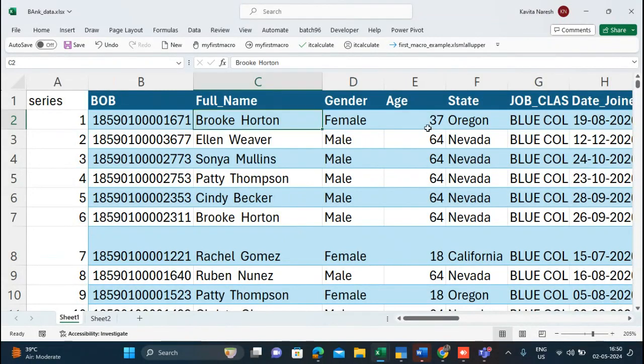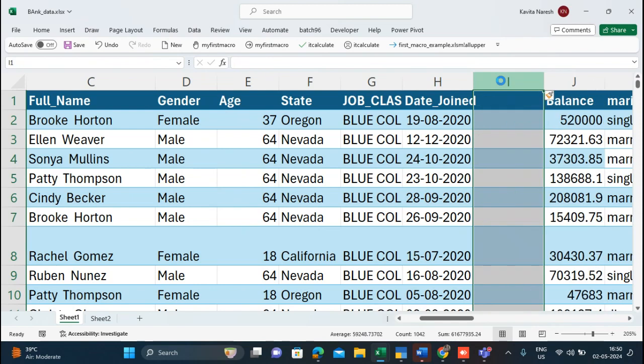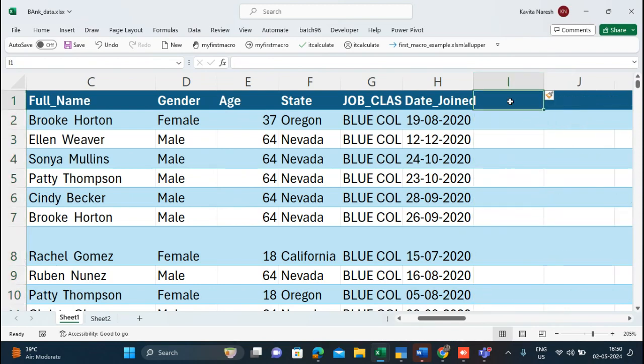Here the dates are available, date to join. So we will check the date functions because we are having the one field, date join. Okay, now suppose we want working days, total days. We want to check the person joined on 19th August 2020 and today is 2nd February 2024. So how many total days have gone by after the joining date?